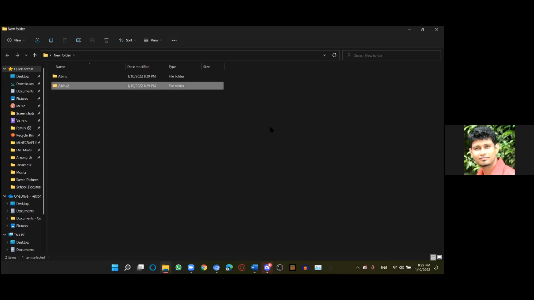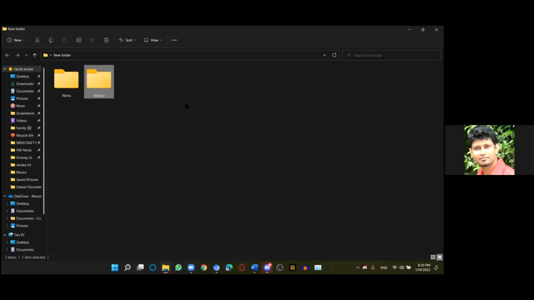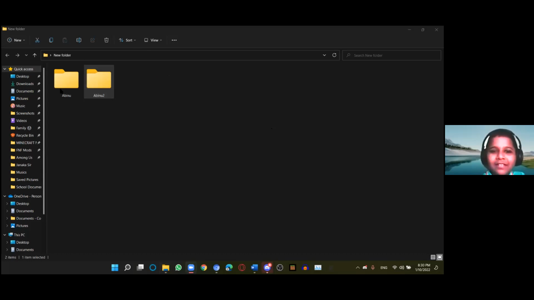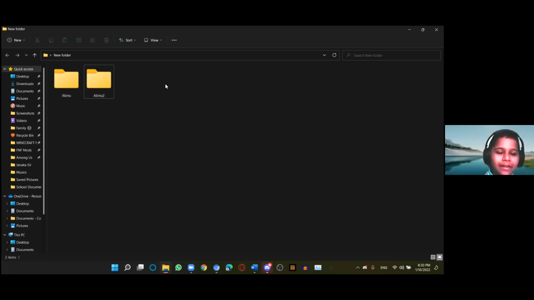Can you create folders with the same name? No. Okay, can you create a folder with an empty name? A challenge. Can you create a folder with an empty name? No. So why? Because it needs a name. Are you sure? Yes, it needs a name.